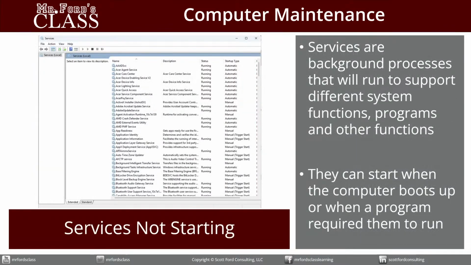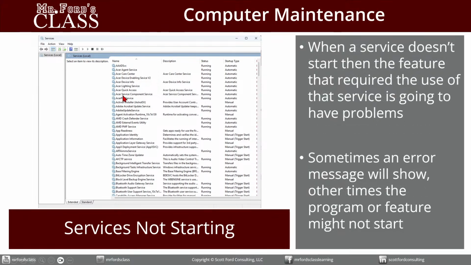All right, so services not starting. Services are background processes that run to support different system functions, programs, and other functions, okay? This is kind of the pillars that hold these other programs up. It allows these programs to run. Services are there to help them work. They can start when the computer boots up or when a program requires them to run. And if the service doesn't start, then the program itself may not work. So when a service doesn't start, then the features that require the use of that service are going to have a problem. Sometimes you'll get an error message. Other times the programs or features just might not start correctly.